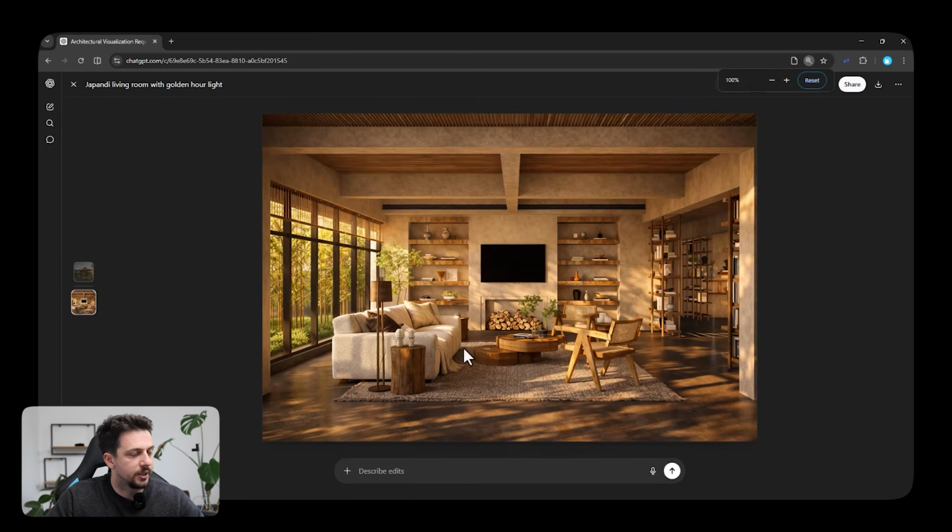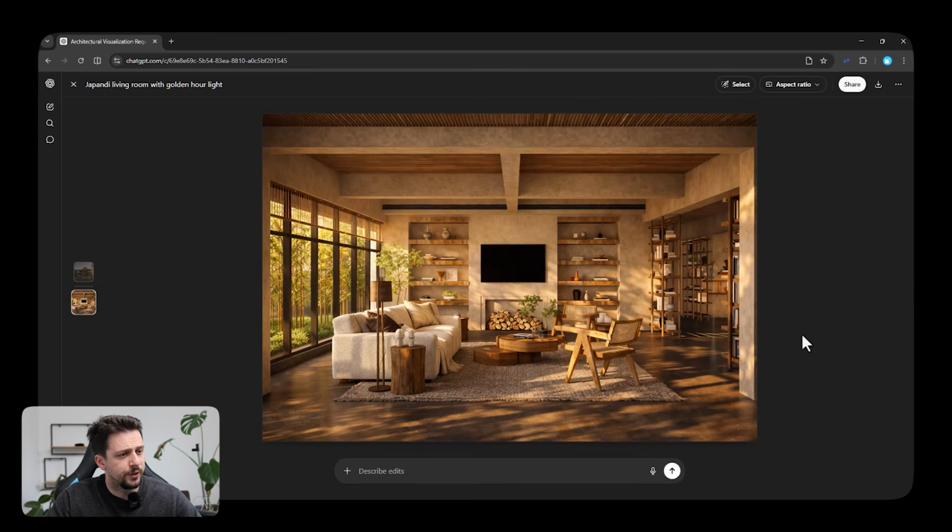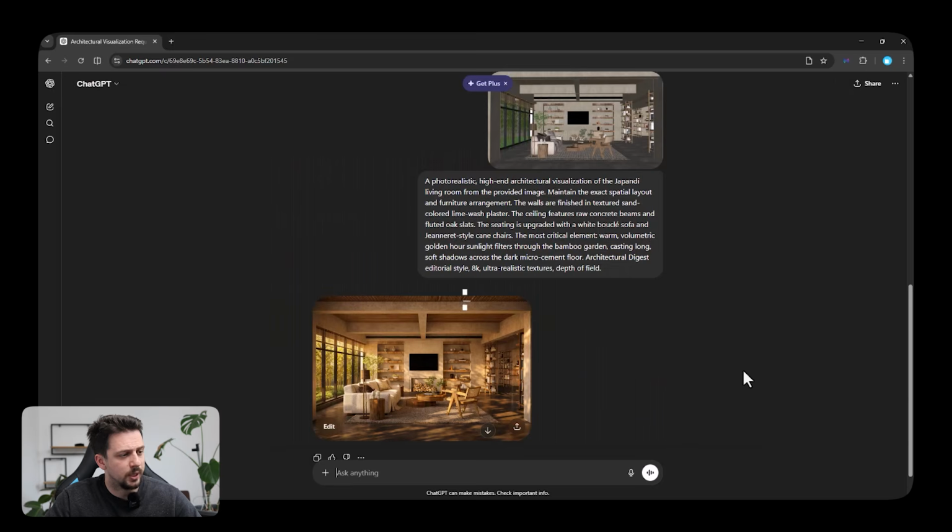So from this SketchUp model we went to this render, which I think is absolutely stunning. I mean, just look at the fidelity here at the materials. The only thing that I don't like is the background out there, but other than that, all of this looks very, very cool.